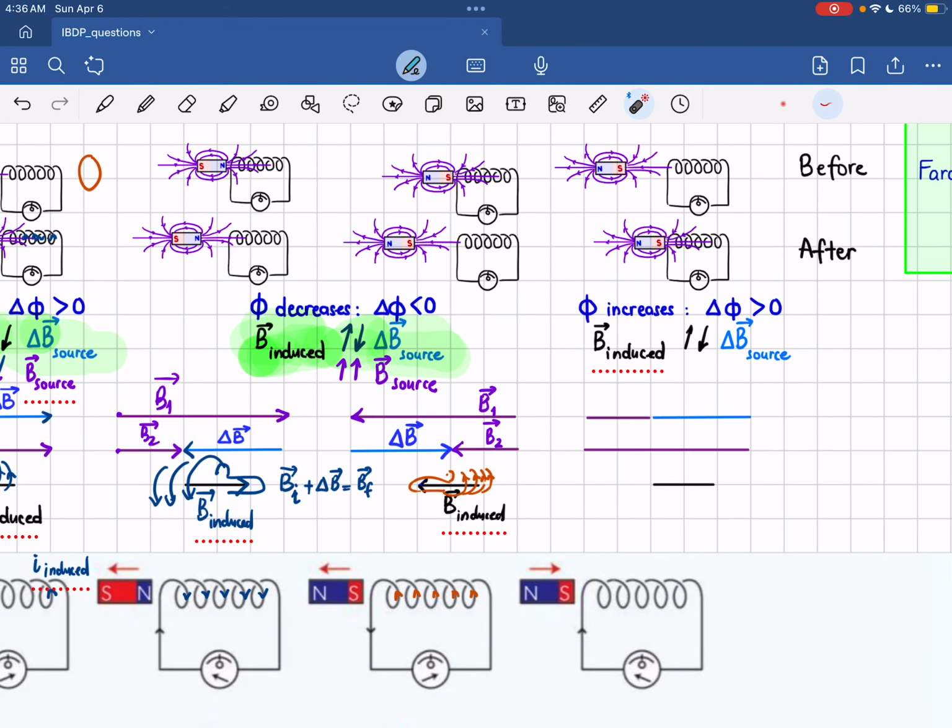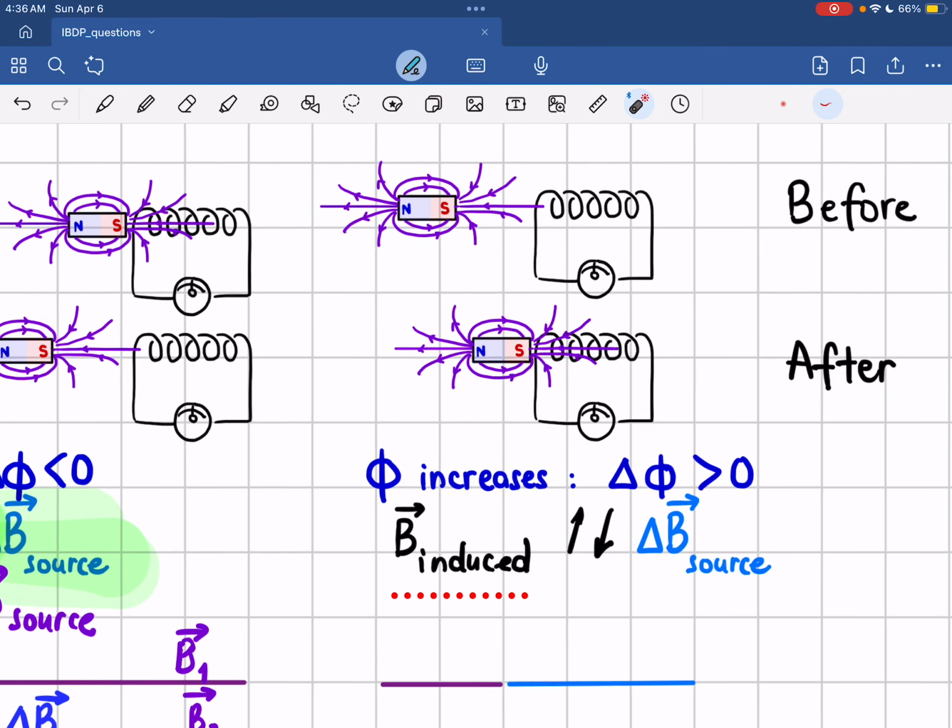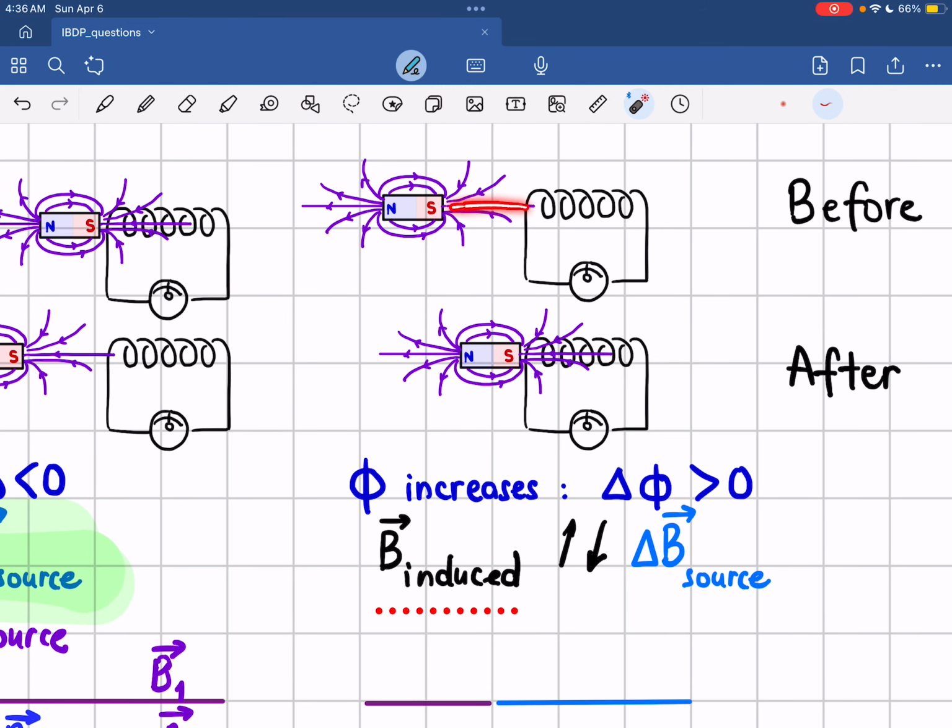Let's take it slow then. Now we've got north here, south here, moving towards the right. Okay, so north and south, on the magnetic field line going to the south, out of the north. First it's further away from the coil, then later it gets nearer. So first less magnetic field, later more magnetic field, right? More magnetic field lines, so more flux. So flux increasing. Then the delta change will be positive, right?